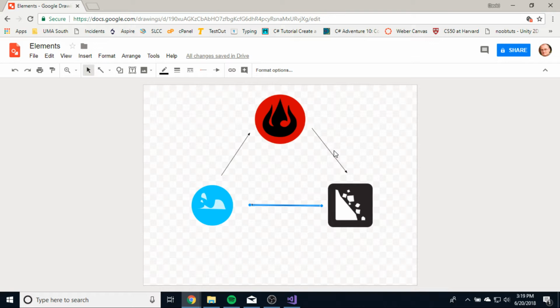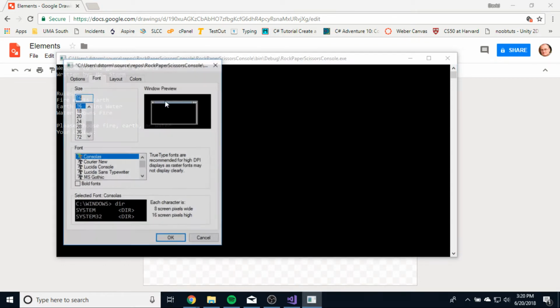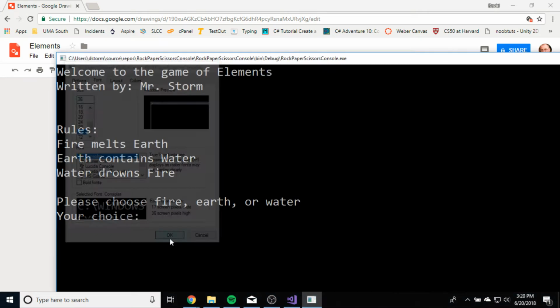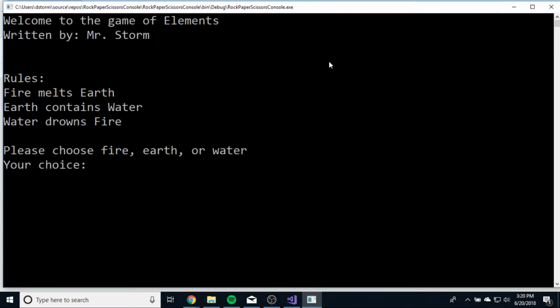I'm going to show you what my program looks like. Let me go ahead and pull it up really quickly. All right, I'm going to increase this so it's easier for you to see. Okay, so my program looks like this. It says, "Welcome to the game of elements," written by Mr. Storm. And then I have the rules here.